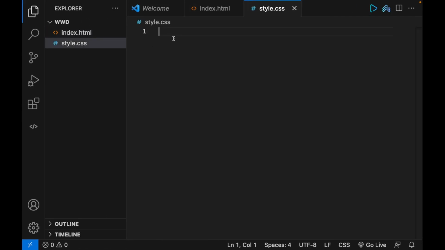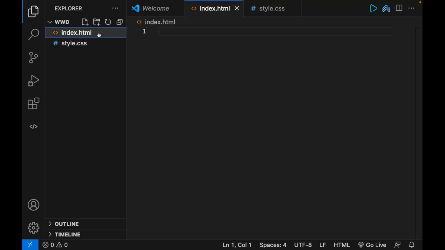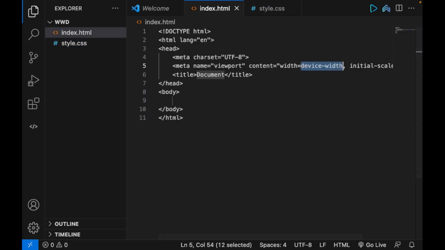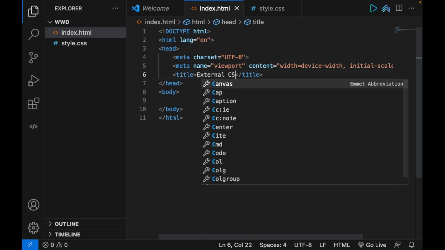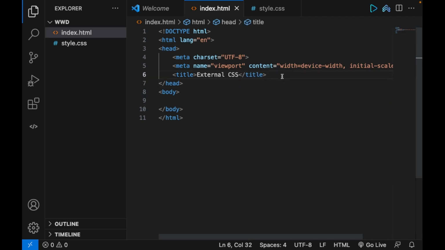So press your shift 1 and press enter. So you do that in your HTML document, shift 1, and you press enter. So you can leave other items as they are. You can name it external CSS. That can be the title.